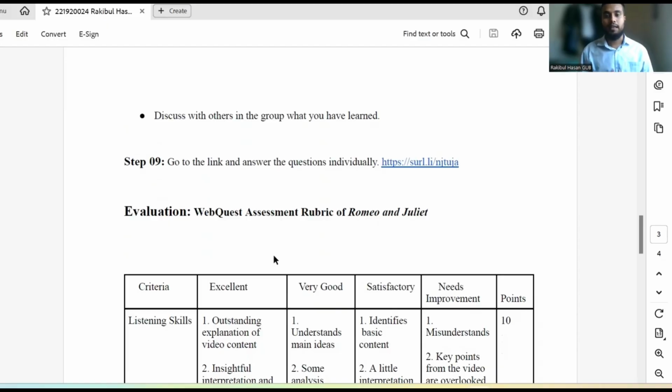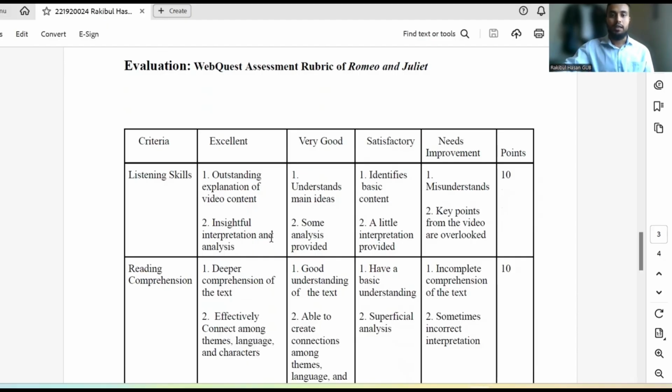Step 9, the last step, is listening skill assessment. Students will answer questions that test their critical listening skills. The next component is evaluation.